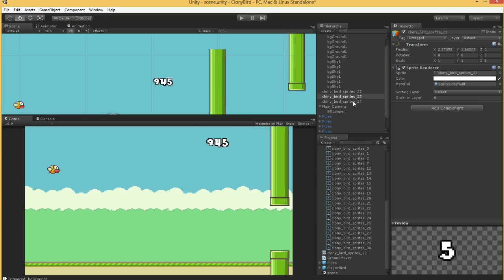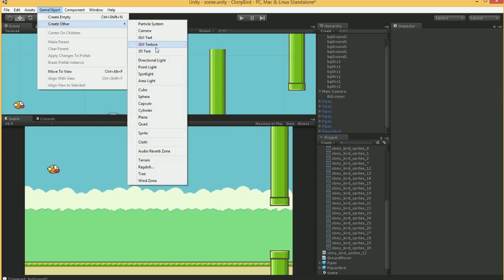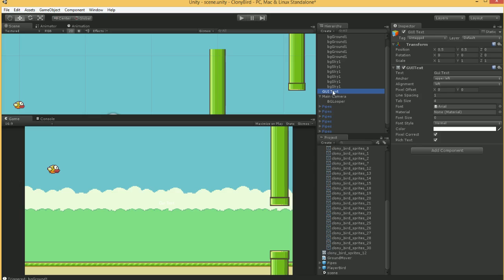So in the interest of time, I'm going to skip those, and we'll just use a regular GUI text object, just because it's going to be a little bit faster. So we're going to do GUI text over here.